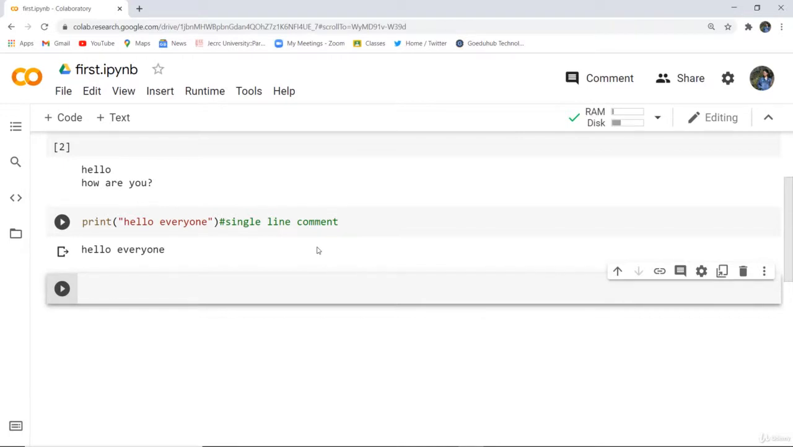Similarly, you can do a multiple line comment also. It starts with triple double quotes and ends with triple double quotes also. So this is how it begins, or you can simply start with single quotes 3 times and end that with simply single quote 3 times. This is also how you can write multiple line comments.